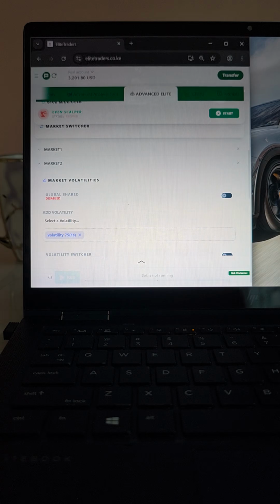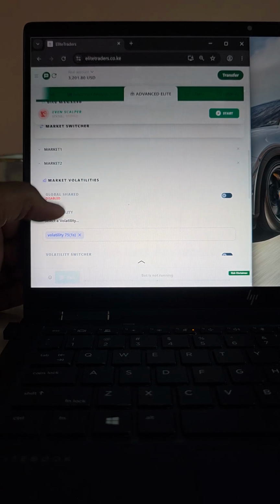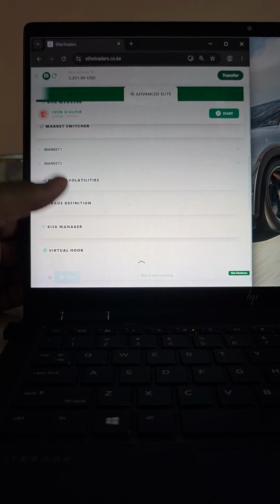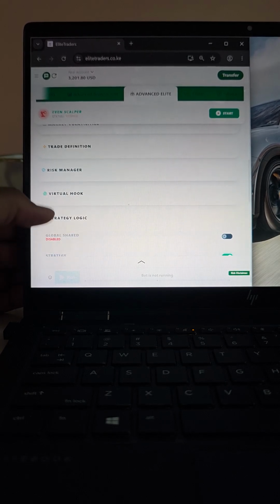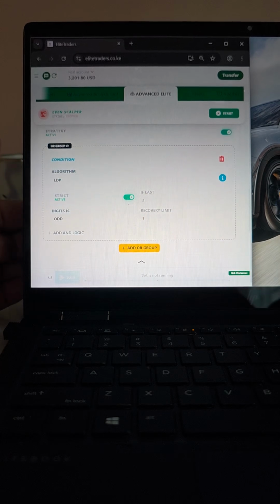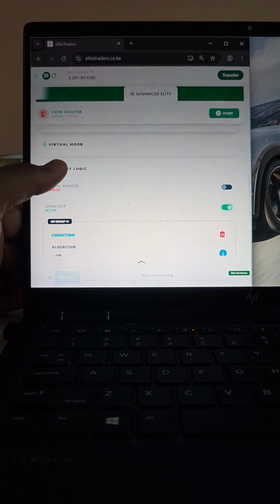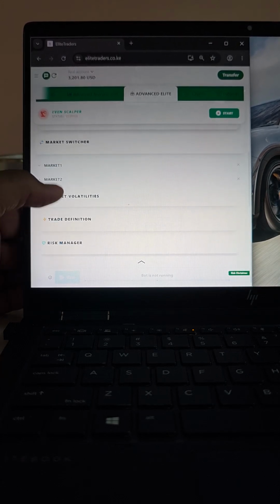So just in case you hit 3 consecutive losses and you switch the volatilities for market 1, make sure you don't set 1s, because market 1 and market 2 should always have 2 different volatilities. Okay, so you can actually see we are on volatility 1s. If you go to trade definitions, you can actually see we are still trading even. Then if you check the strategy, you can actually see we are still applying the same condition. If there are 3 digits that are odd, execute a trade on even, then we have a recovery limit of 1. Okay, it's a very simple strategy, by the way.